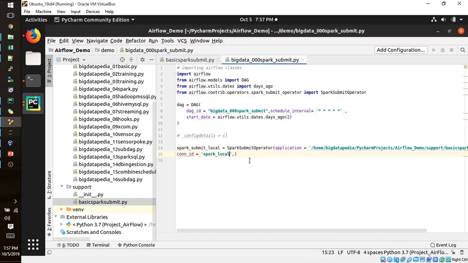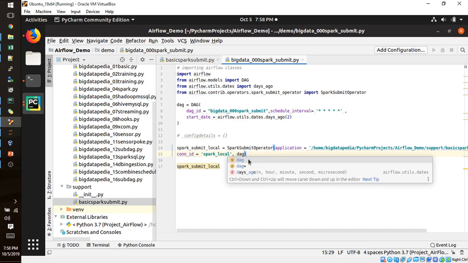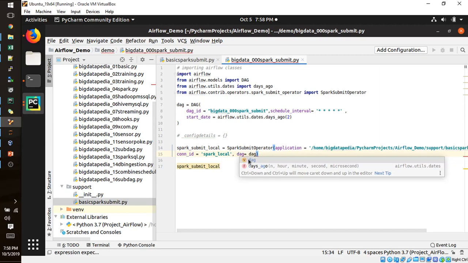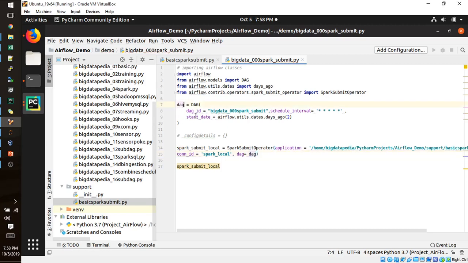Just copy and paste here without making any mistake in the spelling. And the application's connection ID is enough. This is a simple job only. And we'll follow with a DAG also, DAG equal to a DAG. So this is the variable I am going to submit into this spark submit operator's parameters. For the difference I just provide conf.